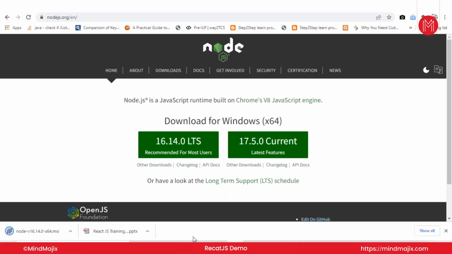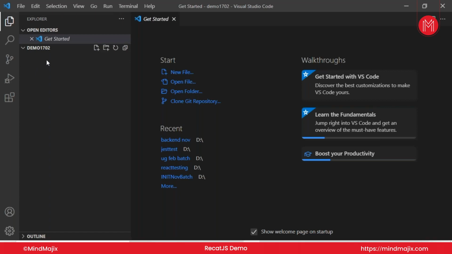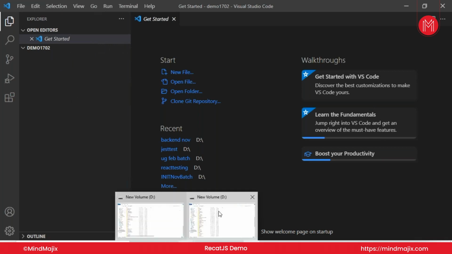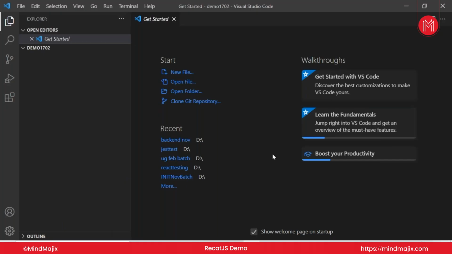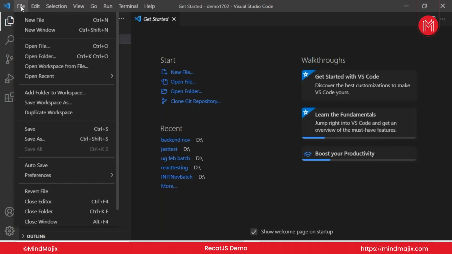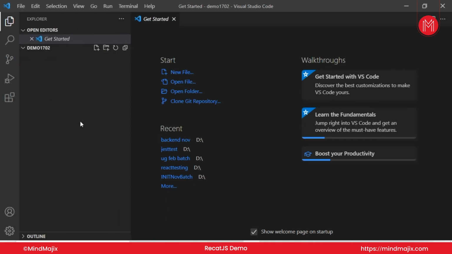Once this is done, just create a folder. I have just created it as demo 1702. Open that folder in your Visual Studio Code. Let us say you're creating it on the D drive. You can create that folder and open it here through Visual Studio Code: just click on File, Open Folder, and open that folder here. You will get that empty folder here, right? So now let us install React.